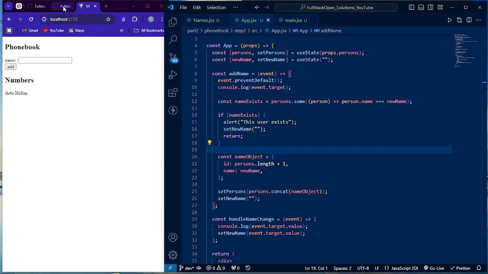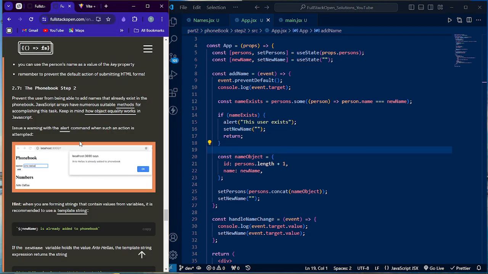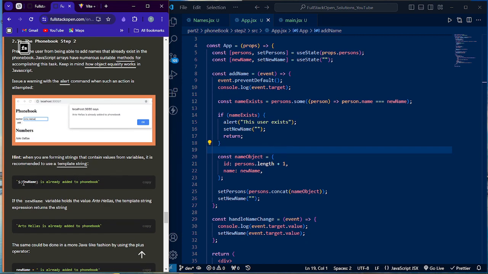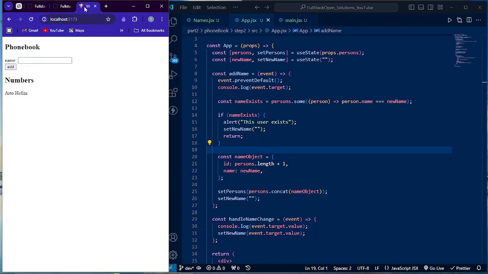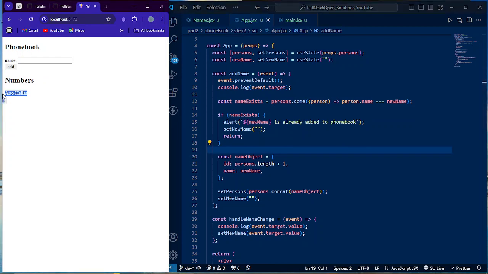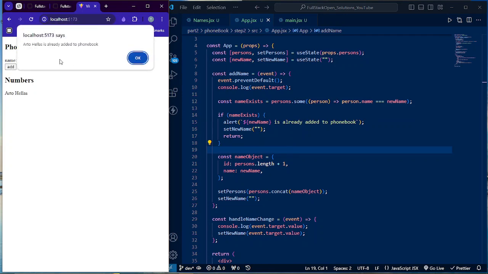So let's see exactly what the string is that we are supposed to return. Okay, so we have this. It says it's already added to the phone book. So let's click on this and then replace it with what we have here. So this says newName is already added to the phone book, right? So let's save this and then copy Arto Hellas once again and paste it here. Let's see if that works now. It works. It says Arto Hellas is already added to the phone book.